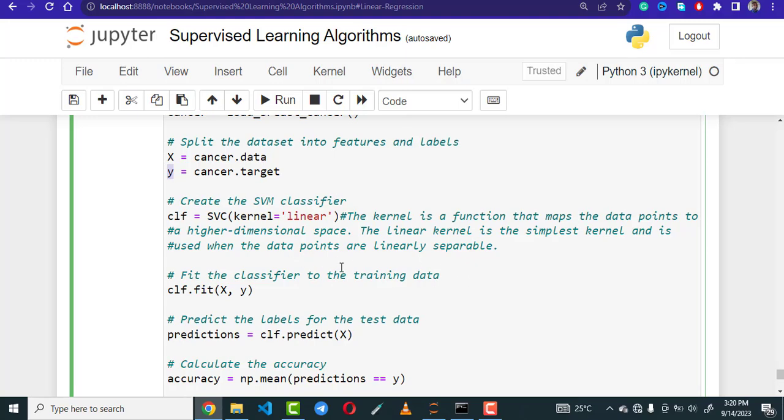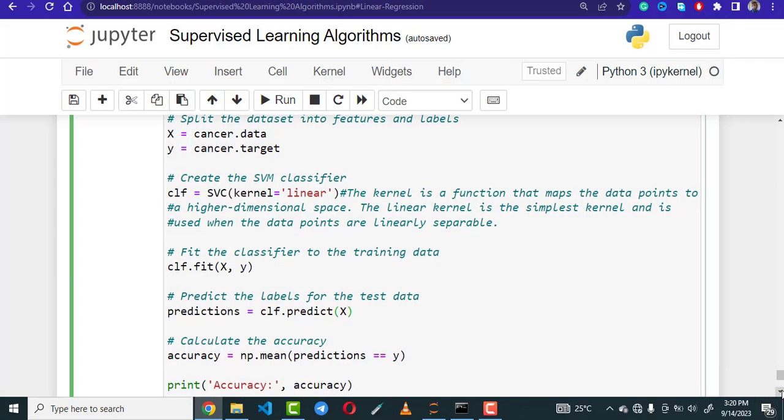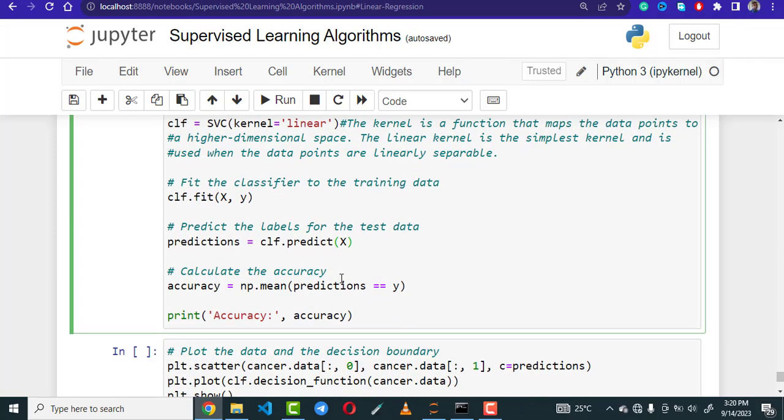So what's left is for us to fit the classifier here on the X and Y data that we are having here. After doing so, the remaining is to perform a prediction of the labels for the test data. And remember, we use the X value for the data to perform prediction. And how we are now checking the accuracy, we are using the Y data. So calculate the accuracy. So accuracy is equal to numpy.mean of prediction equals Y.